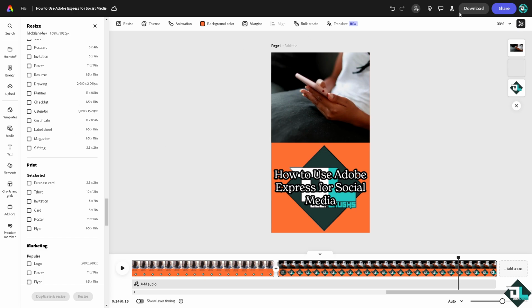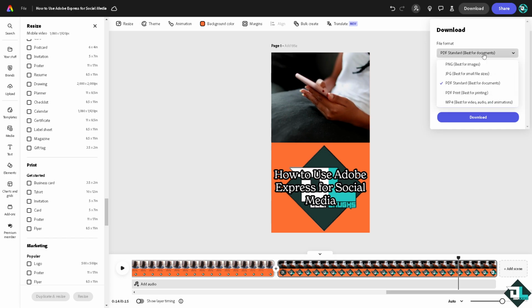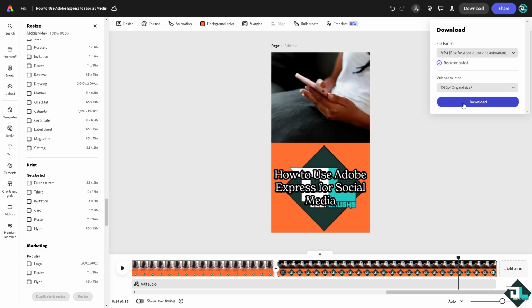But before we can resize, you might want to go to the download button first, because here you have so many options for you to be able to download this amazing social media template that you have created from scratch. You can use the PNG, JPEG, PDF, and MP4. For MP4, you have 3 options. You can download a 720 for draft, 1080, which is going to be the original size, and if you want the optimal and highest resolution, you might opt for the 4K.